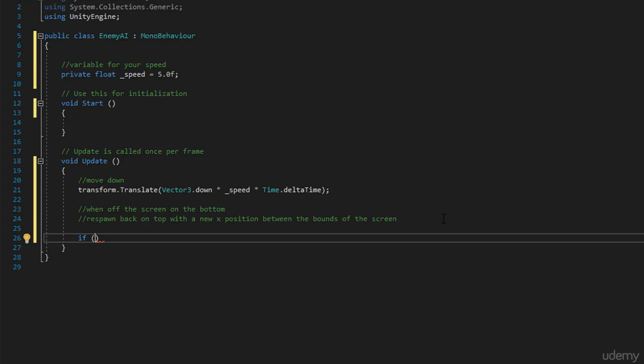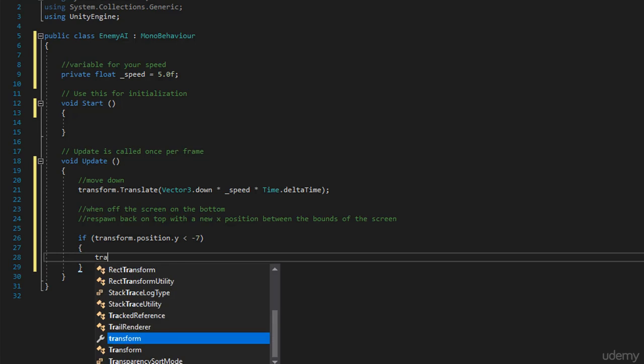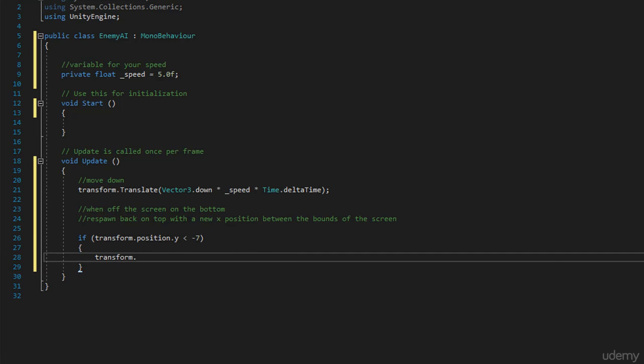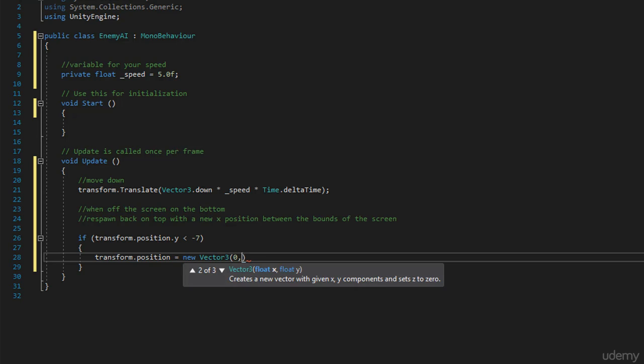Here, we're going to check our position on the Y. If it's less than, I believe we had it at 7, so if it's less than -7, then I need to take my current position. So transform.position equals a new position. That new position is going to be 7 on the Y. Okay, we know that much. However, I want to randomize this X value. So how can we do that?